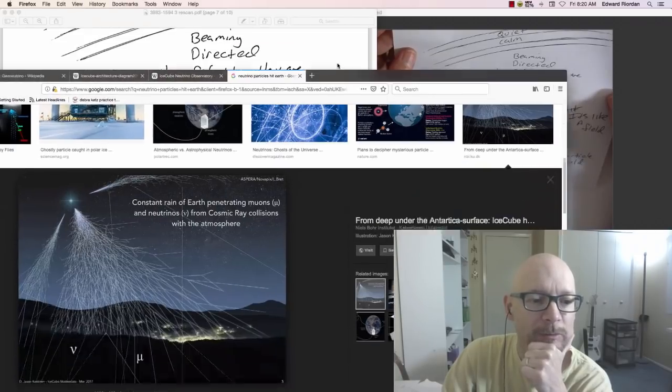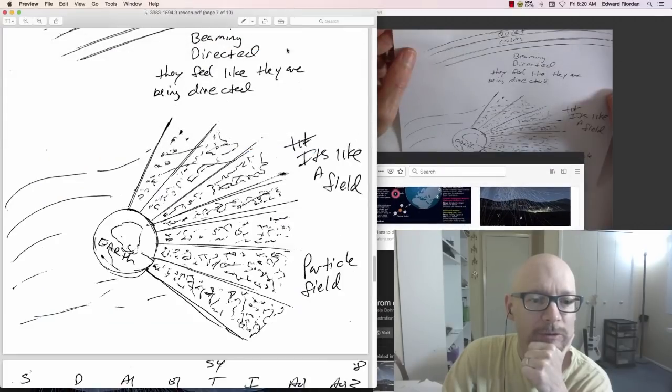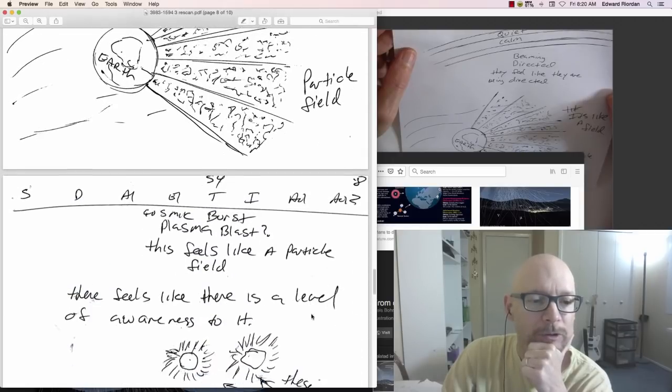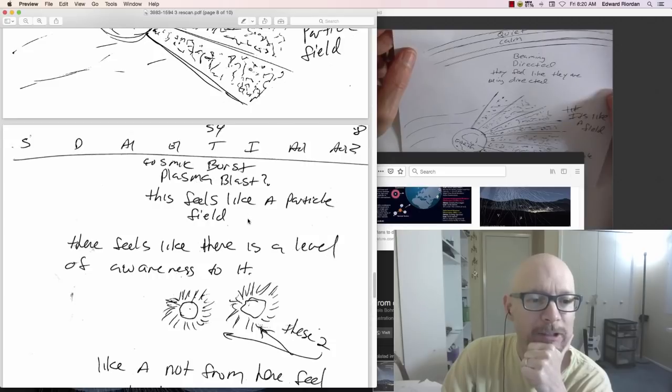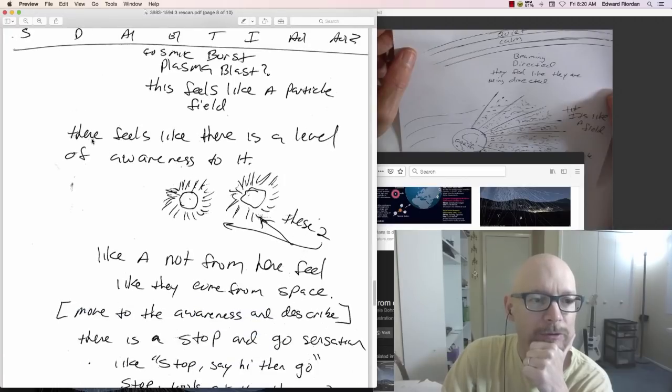That's an interesting image right here. This graphic, because that's what I was inside of right here. Here's Earth, and all this field, and here's this wave, and this particle field, like a cosmic burst, plasma blast. This feels like a particle field. It feels like there is a level of awareness to it.